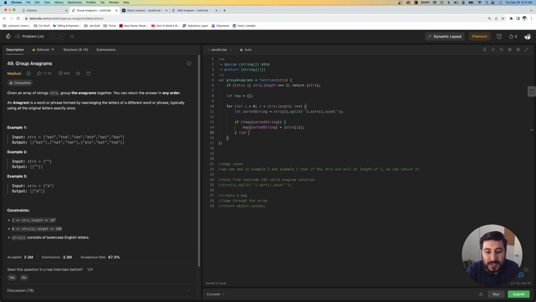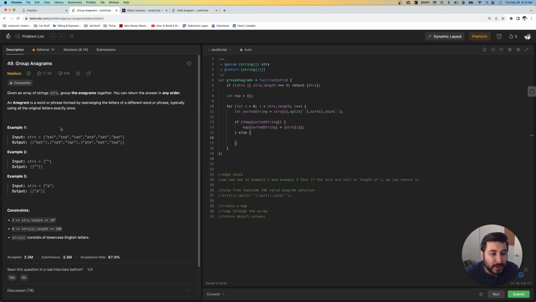And if it does exist, so let's say that we are on to the second word, tea. Well, tea is an anagram of eat, right? So let's go ahead and sort that string, and then compare it to the key of map of sortedString. And if that exists, then we're going to push onto that sorted string, dot push, and we're going to say strings of i.